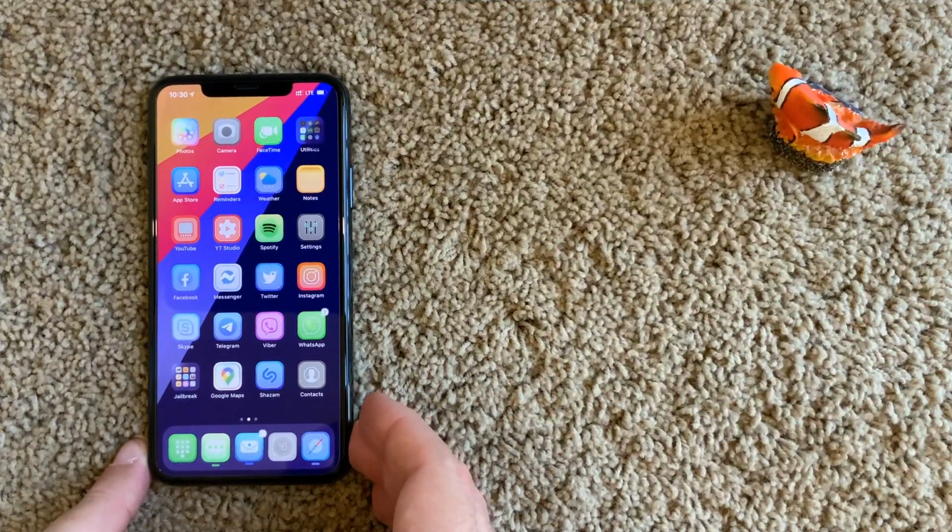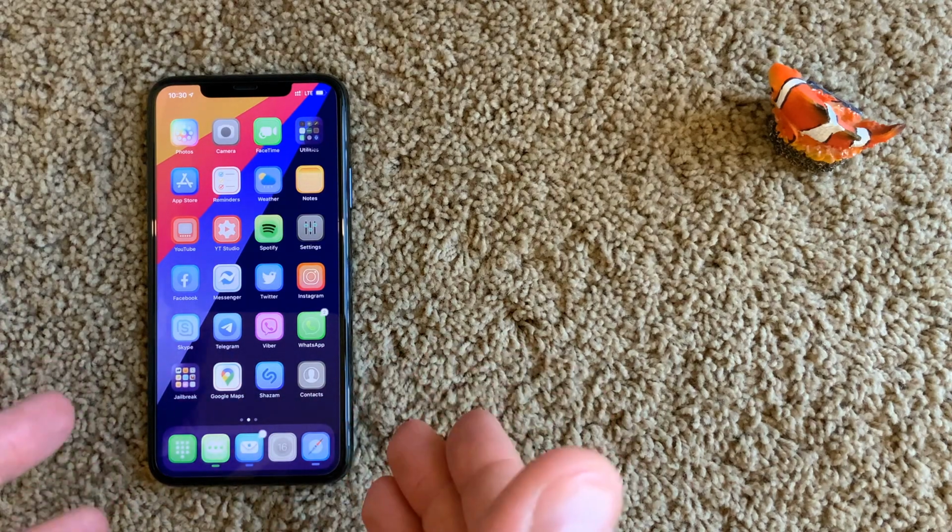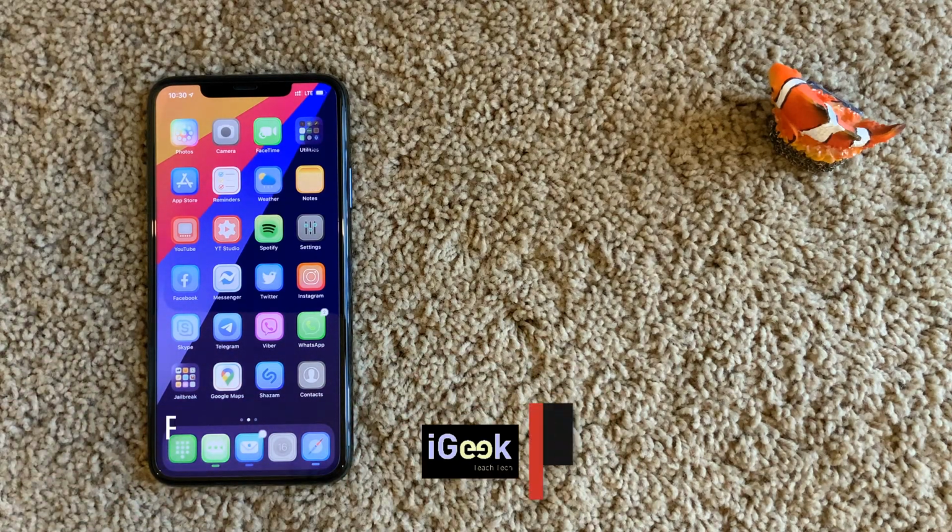So the next 7 tweaks I'm going to show you with another theme. And this other theme is called Finestra.